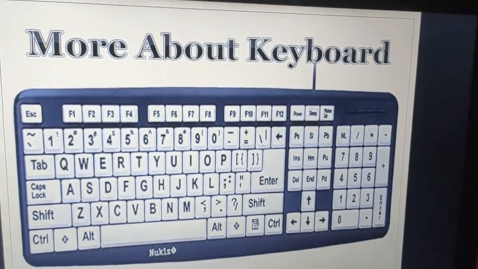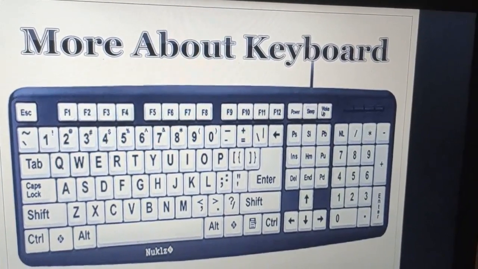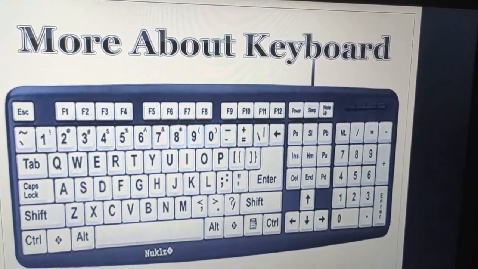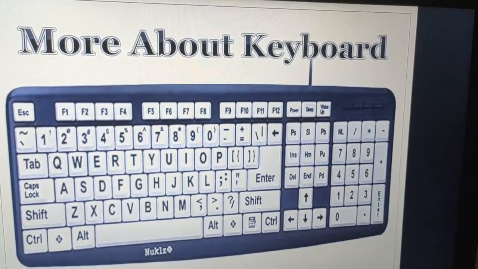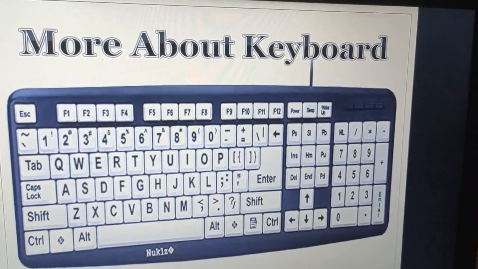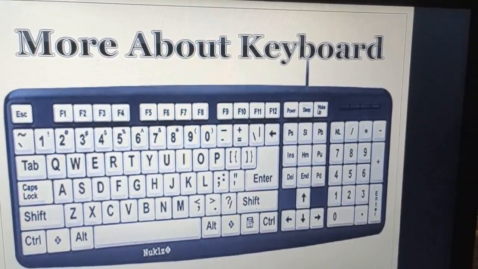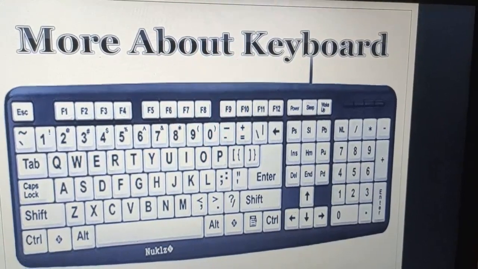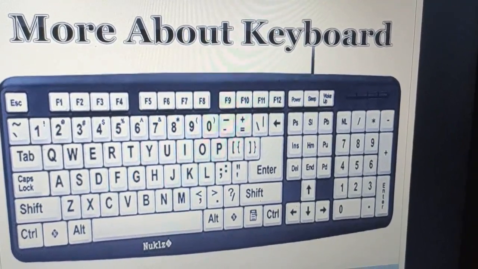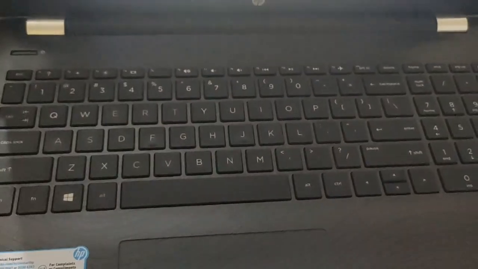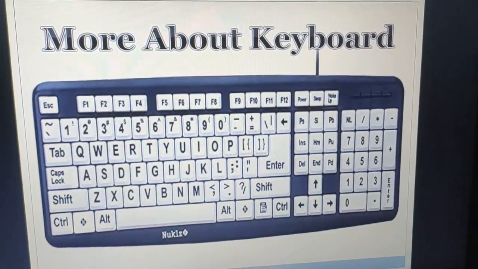Yes dear children, today's topic is more about the keyboard. Do you know children, in a keyboard you have many keys. There are 104 and in some keyboards 106 keys present. Keys are just the small buttons on the keyboard. Okay dear children, so see, here is another example of a keyboard. One more example, this is a picture of a keyboard I am showing you.